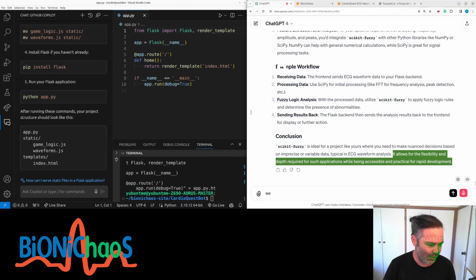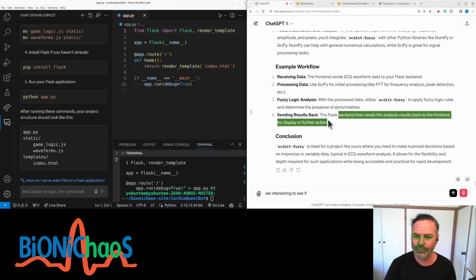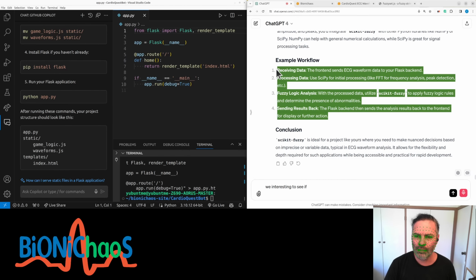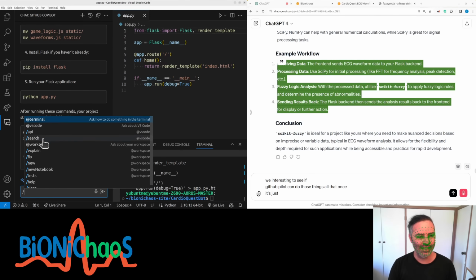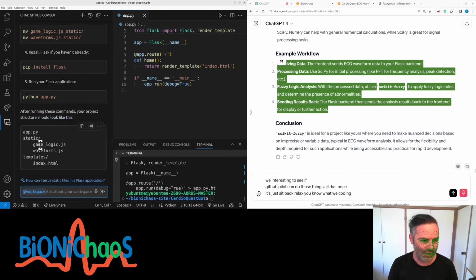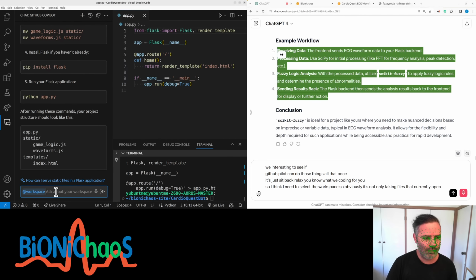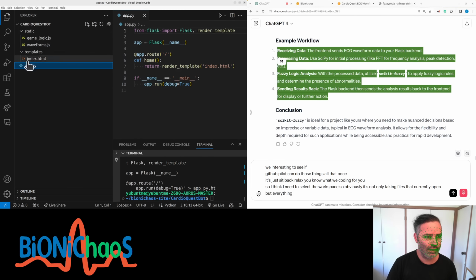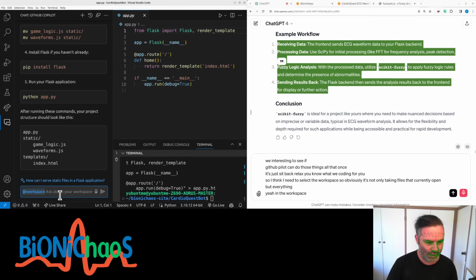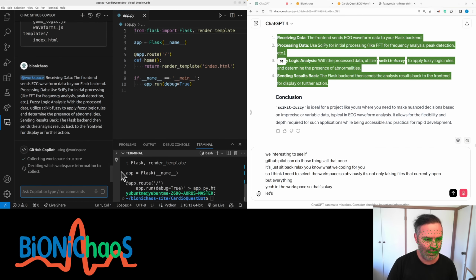It'll be interesting to see if GitHub Copilot can do those things all at once. Just sit back, relax, it will be coding for you. So I think I need to select the workspace. So obviously it's not only taking files that are currently open, but everything in the workspace. So that's okay. So let's see what it says if we just pop all of it in.